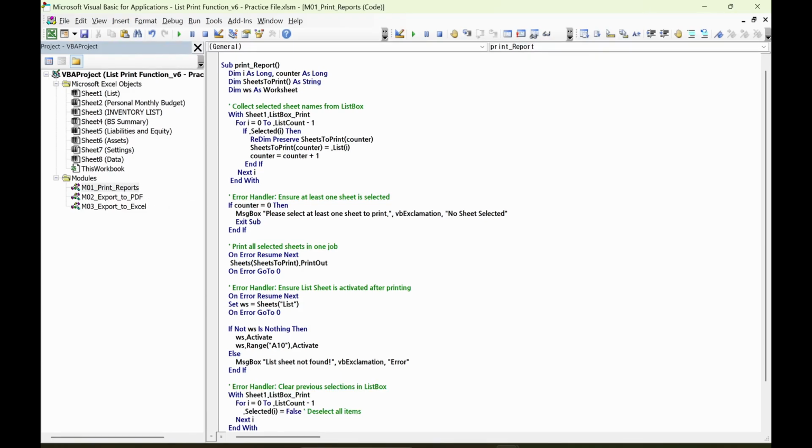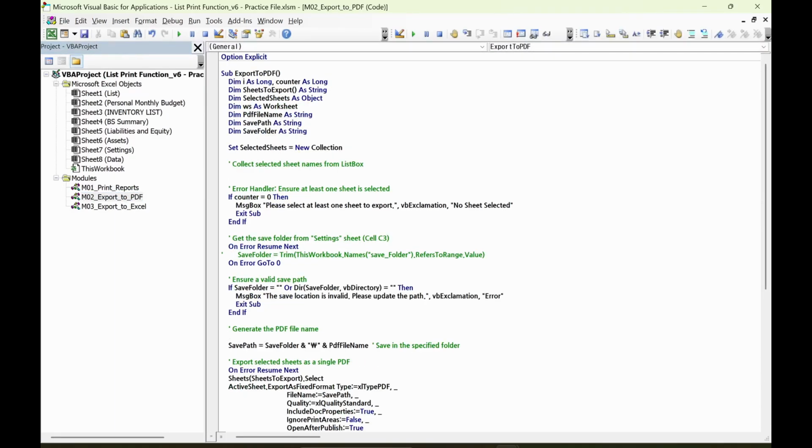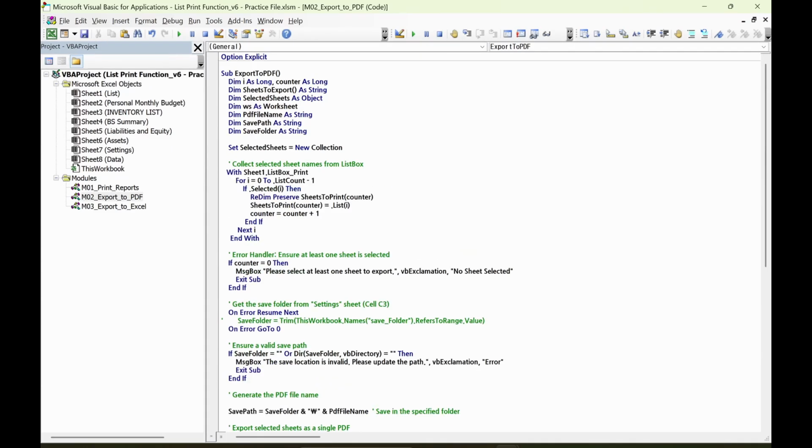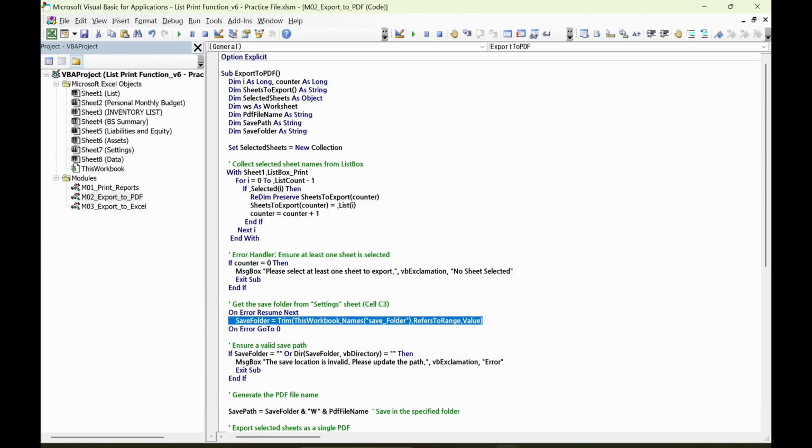Before we go, I will copy from here to here. Control C. Go to module 2. In here, also the same approach. We need to collect selected sheet names from the list. Here, Control V. However, this time we are going to use sheets to export. Control C. Let's replace it. Control V. Control V here. The following ones are error handler. After that, we define our save folder location. Our save folder is going to be this workbook's names, save folder.